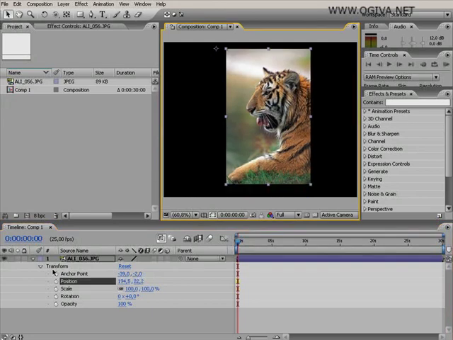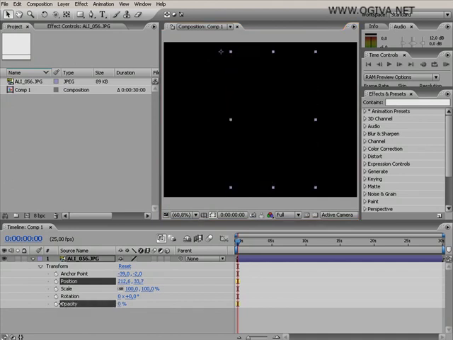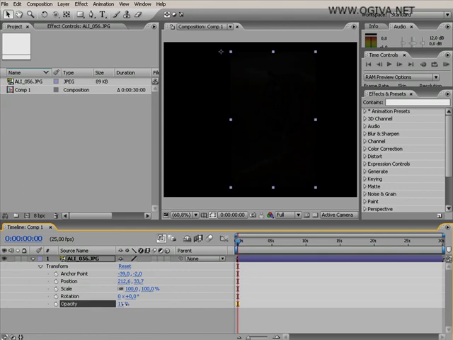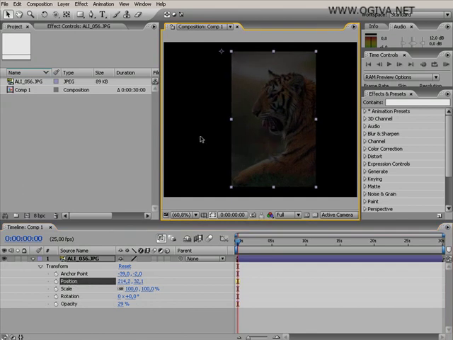The last value that we have in our transformation menu is the opacity. With a value of 100% in the opacity, our layer is 100% solid. With a value of 0 in the opacity, our layer is 100% transparent. So with any value in between 0 and 100, we have a sort of transparency between this layer and what there is below.